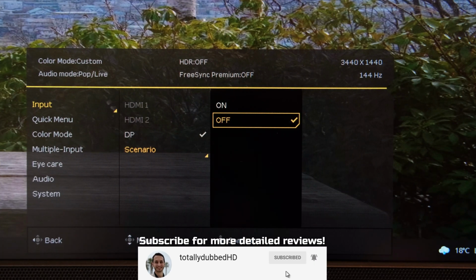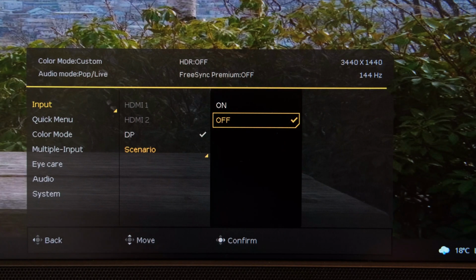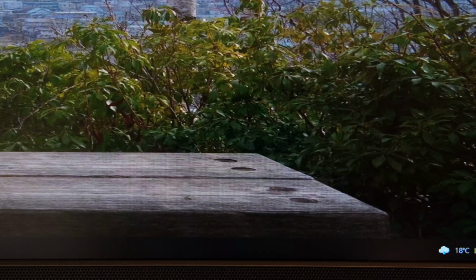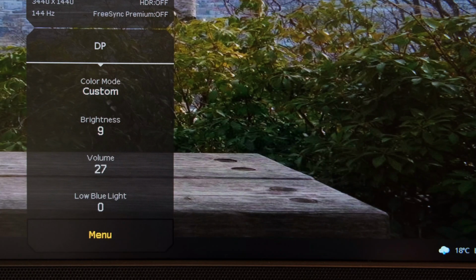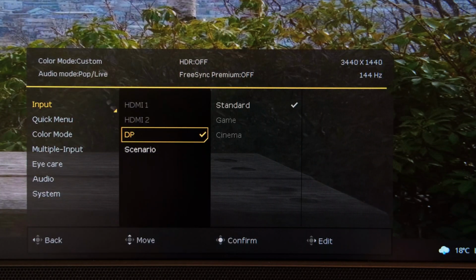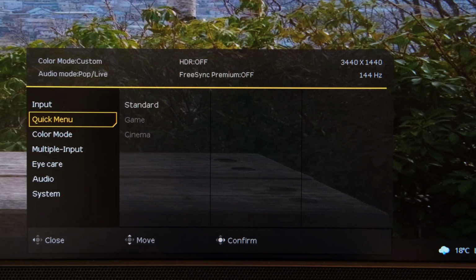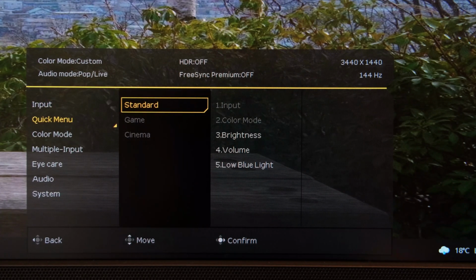I talked to Adam from PC Monitors, who did good in terms of explaining to me what the use case of Scenario is, and quite frankly and personally, I just don't see any point in it. I think it's overcomplicating what the user needs, and in this respect it's just something that I would leave disabled.